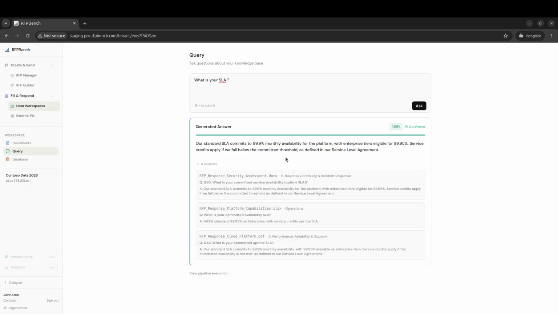Every answer comes with its sources, the exact sections and question and answer pairs it drew from, so you can verify where it came from. Each answer also carries a confidence level. The weaker the match, the lower the confidence. And if it can't find a reliable answer, it tells you plainly that the information isn't in your knowledge base, rather than inventing one. That no hallucination behavior is deliberate. It keeps every answer accountable to a real source.